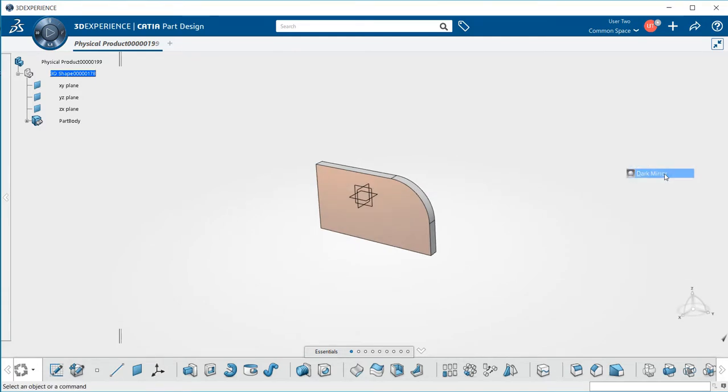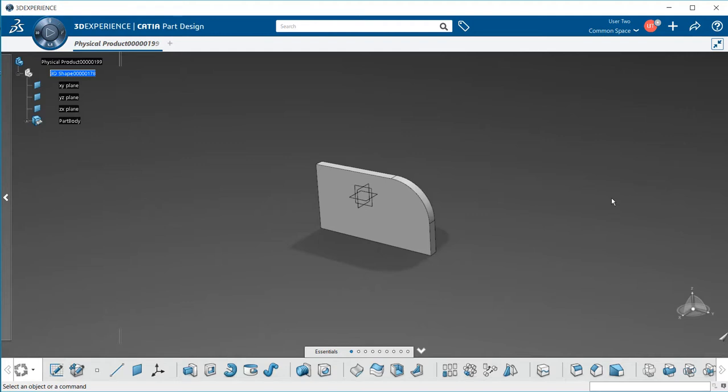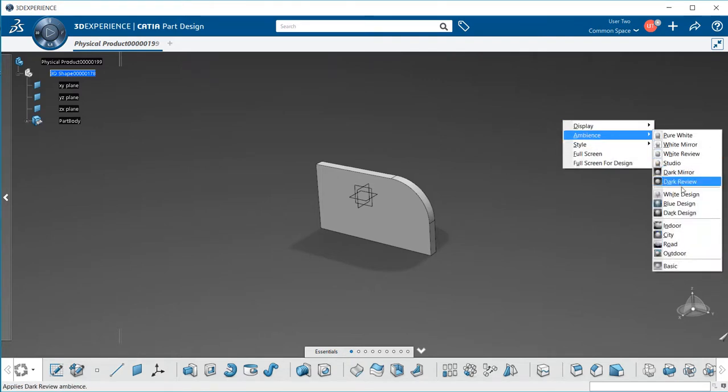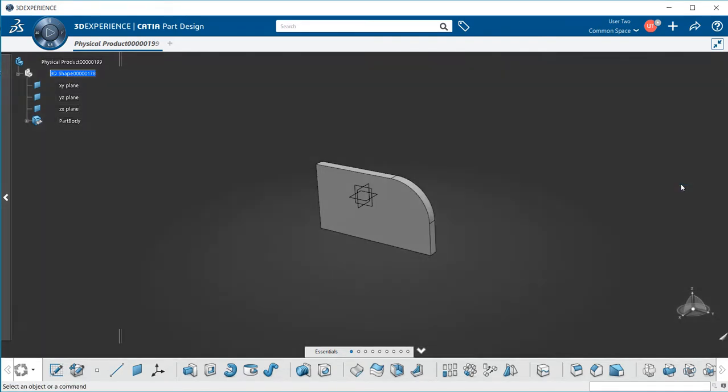If we take it down to dark mirror, you know this is drastically different and much more dramatic. This would be good for any types of model reviews or presentations. The dark review is a little darker than that, as you see here.